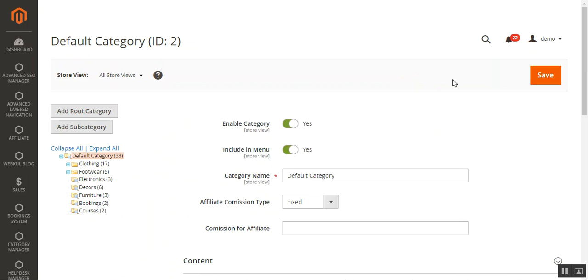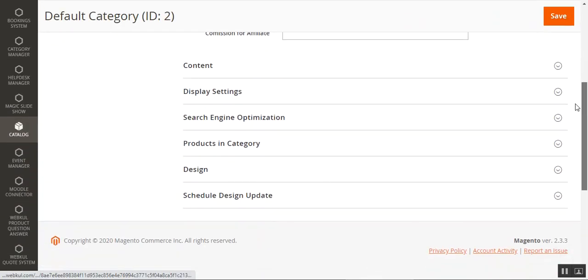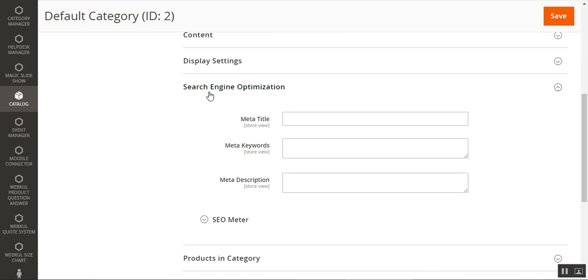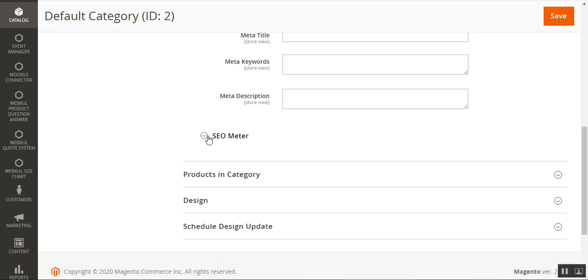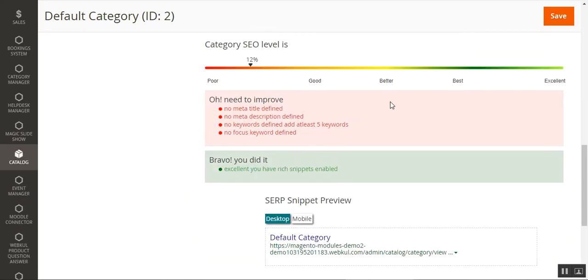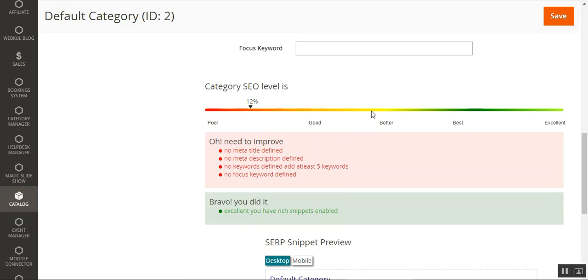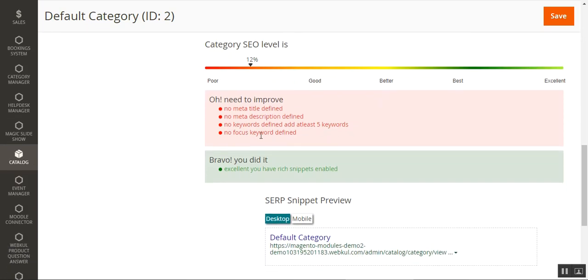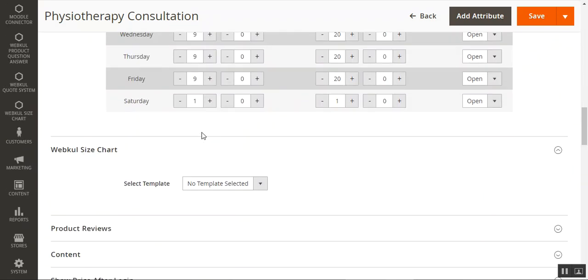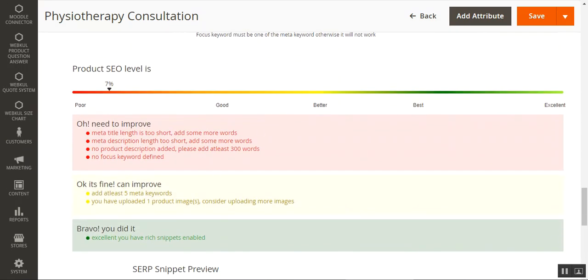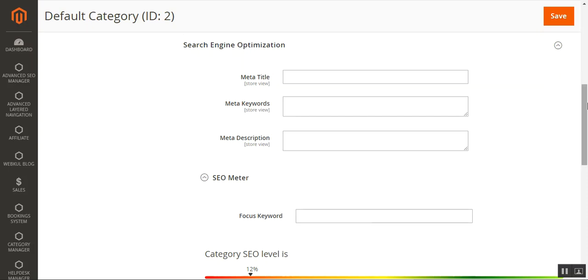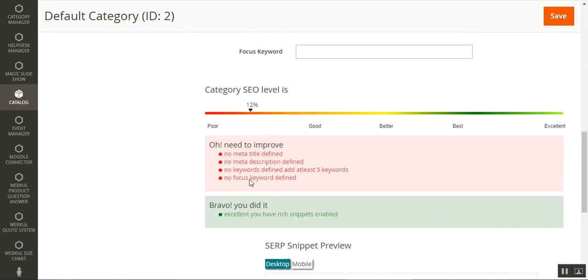Here I'm on the category page right now, as you can see. You can scroll down, and here we have this option, search engine optimization. Here also we have the SEO meter, that will show you the status of the category page SEO level. The higher the percentage, the better the SEO. The admin can also get ways and suggestions for improving the SEO level for each of the category pages, as we went through with the product one that we just talked about. The same is there with the categories as well, and these suggestions would improve the SEO level for the category pages.